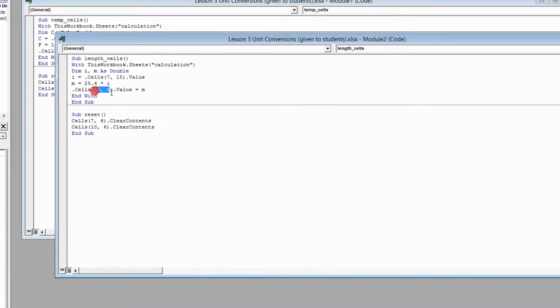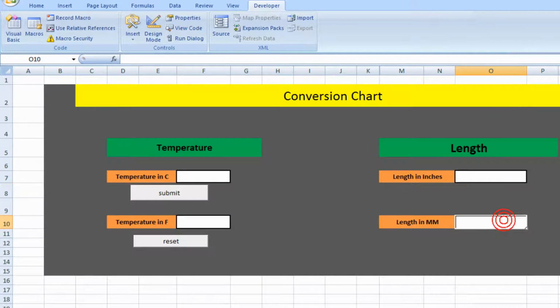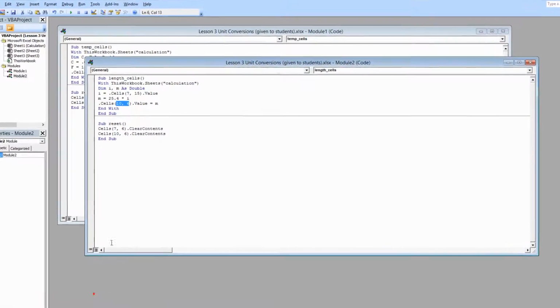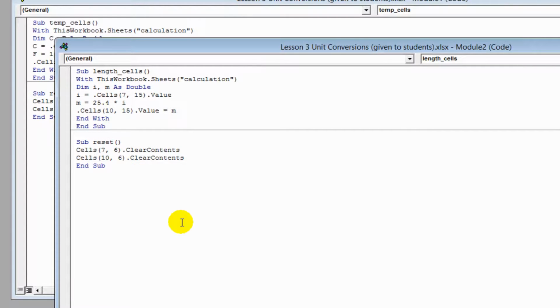But it's not in this location that we want to assign the M to. Let's go back to the worksheet and find out where that is. Okay. This is where I want to put my M, and it's in the same column as the inches, 15, but it's in a different row. It's in the same row as temperature in F, which is row 10. Okay, so let's go back, and that means we have to change this to 15. All right. So cells 10, 15 will be the millimeter value. Okay, looks good, and we don't have to change End With or End Sub.